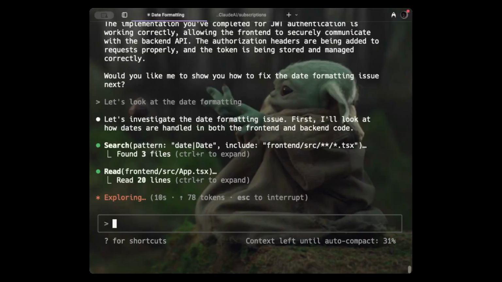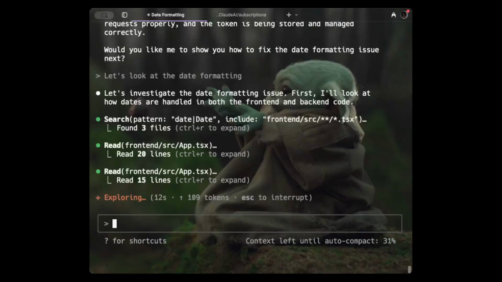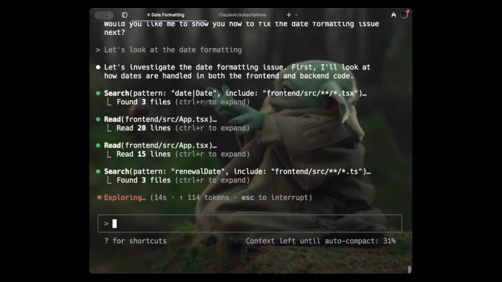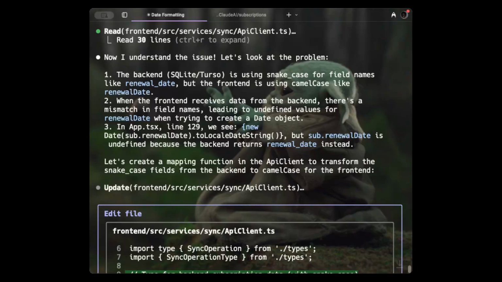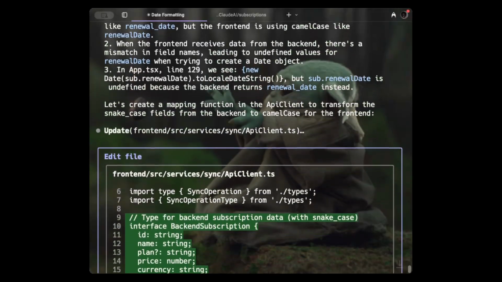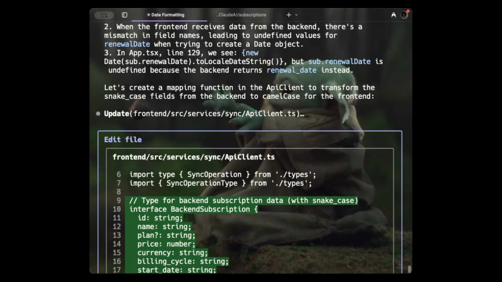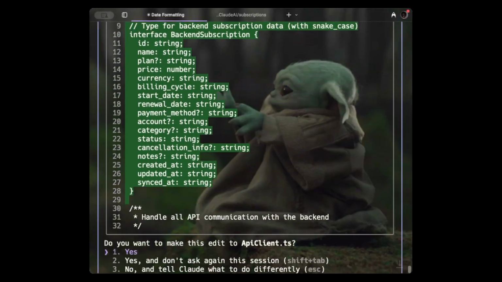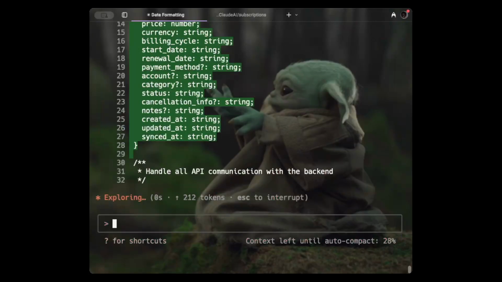All right, so I'll let it zero in for a while. When it comes to a nice conclusion that I can share, we're going to come back to it. It says it understands the issue, which could be something that I suspected: it's a combination of the back end using snake case for the field names, but the front end using camel case. So there's a mismatch when it receives the data. So this seems a likely error.